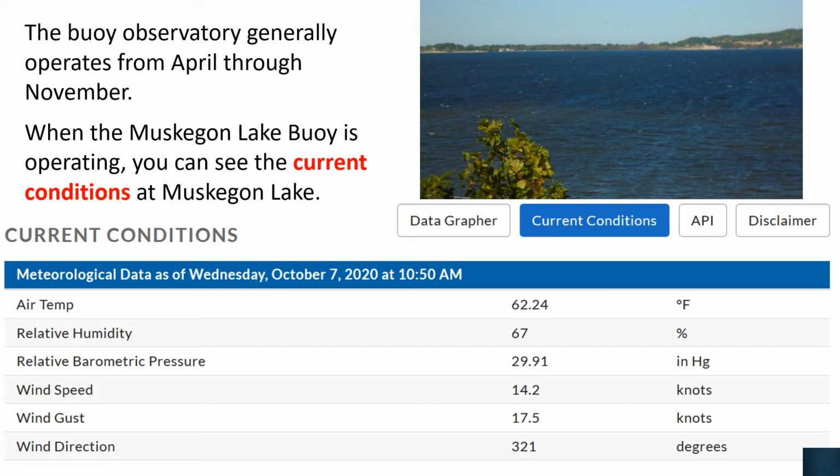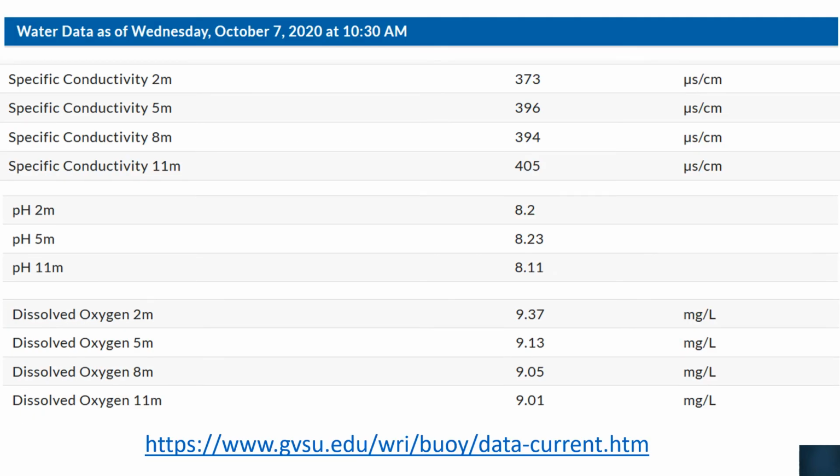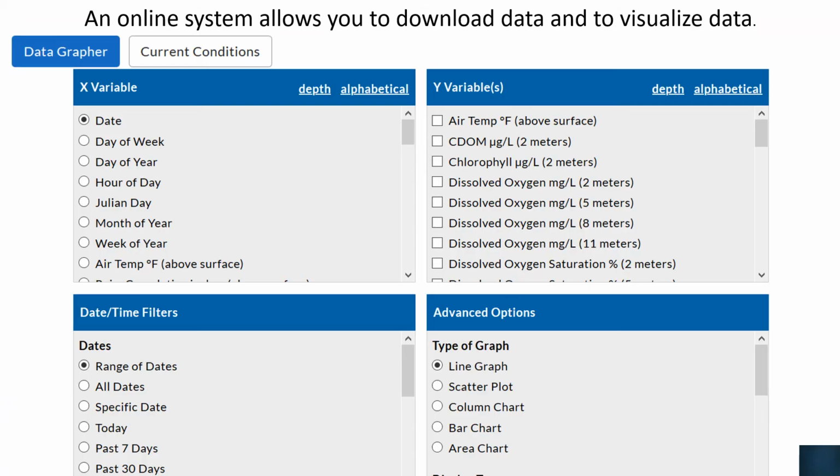When it's operating, you're able to see current conditions on Muskegon Lake. Here's an example of the meteorological data that you are able to see. And here's the water quality data for conductivity, pH, and dissolved oxygen at various depths. An online data system allows you to download data and to visualize data. You can easily select your variables, your graph type, and your range of dates.